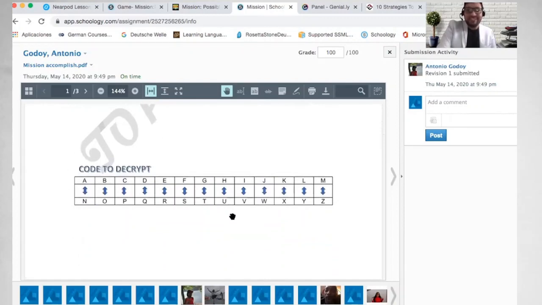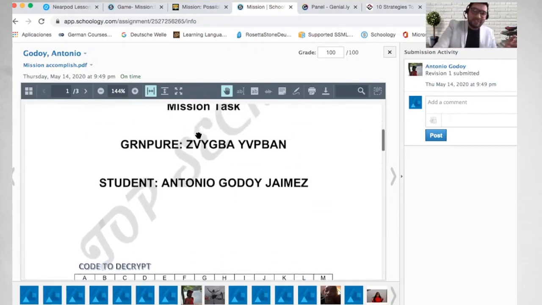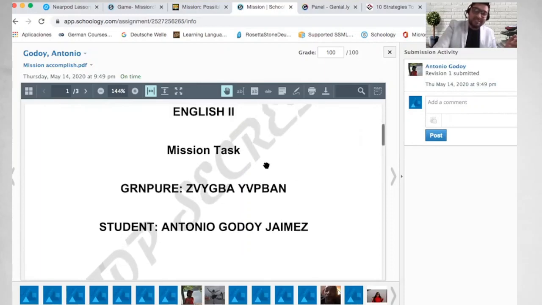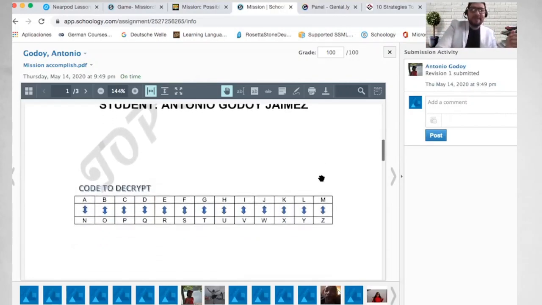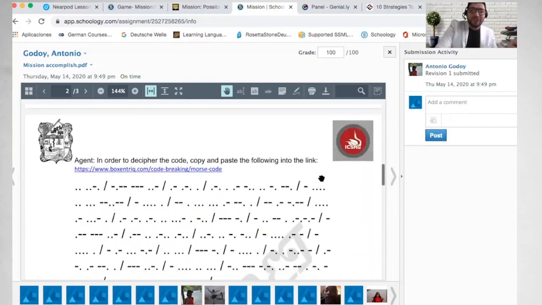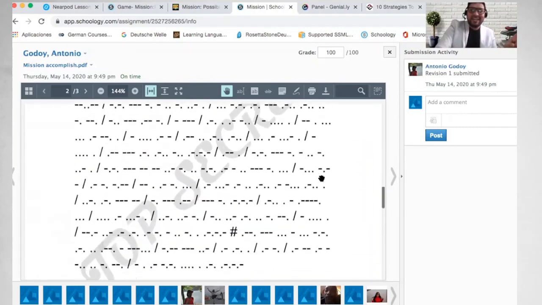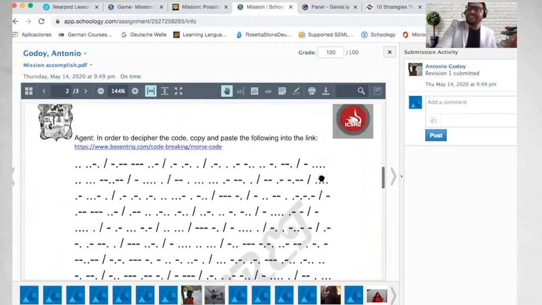So he has a code to decrypt. All of his words are scrambled, and now I have to decipher because this is a mission. Now, if you can see here as a watermark, he also has top secret. So he got in the context of a mission, which, I mean, this blew my mind, really. And then he even went further to have it like this. So this is the text.